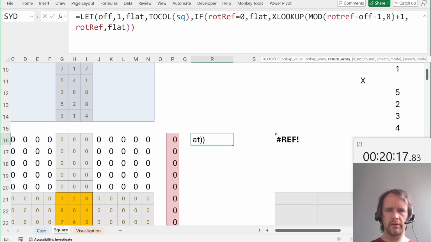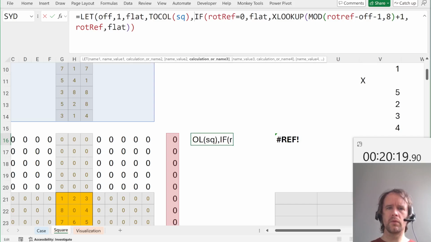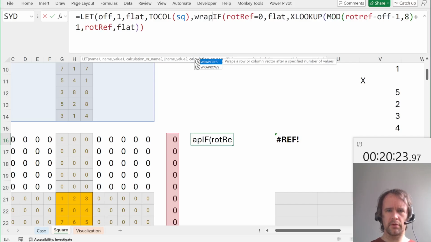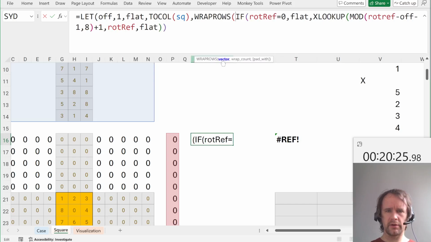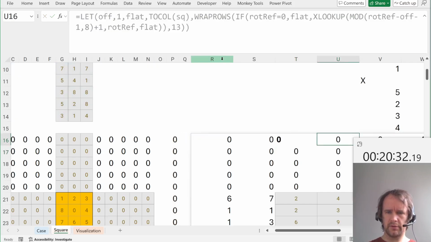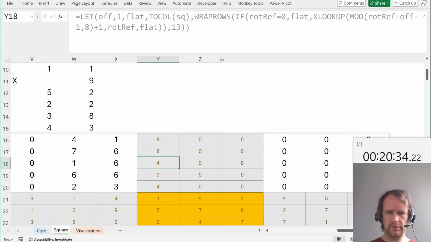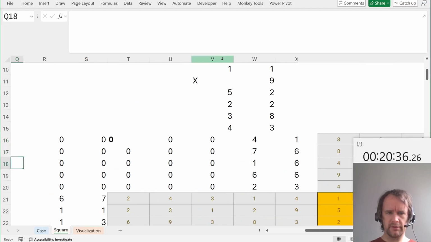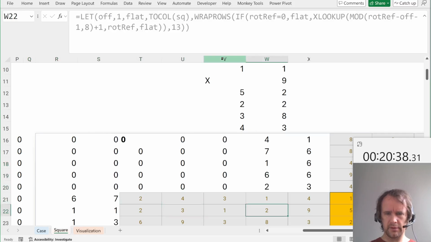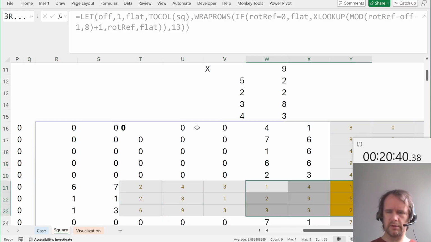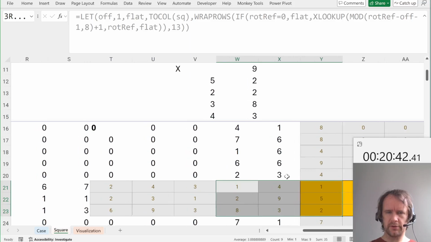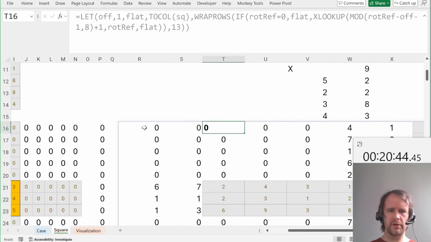And then wrap rows of that by 13. Okay, and then this all has to get out of the way, and formatting is now in completely the wrong place, but never mind. That means the square is here. So the 415 is shifted around by 1, so that's perfect. Okay, so then I just need to turn that into a lambda.